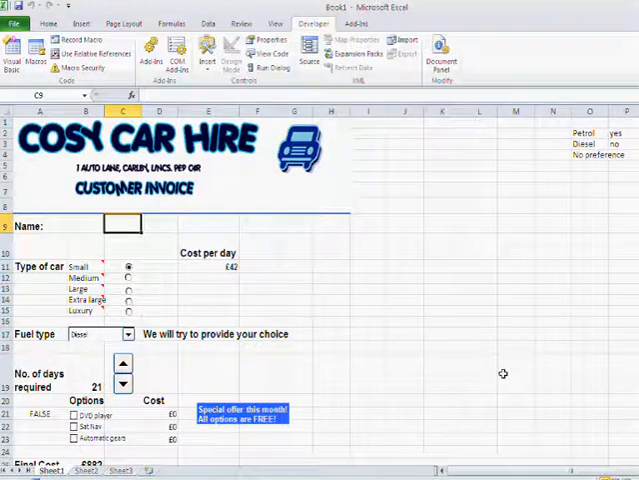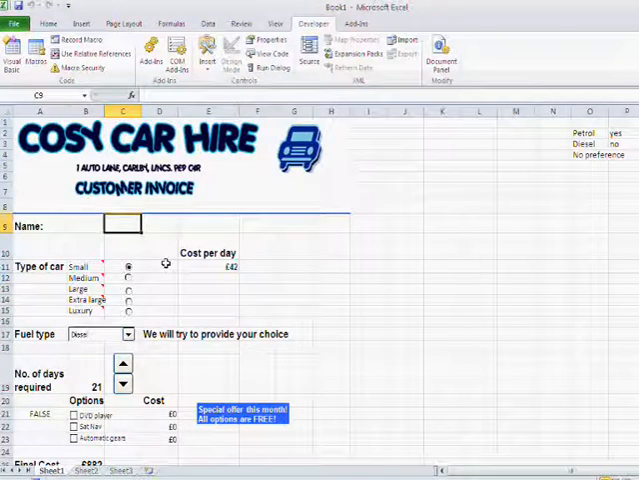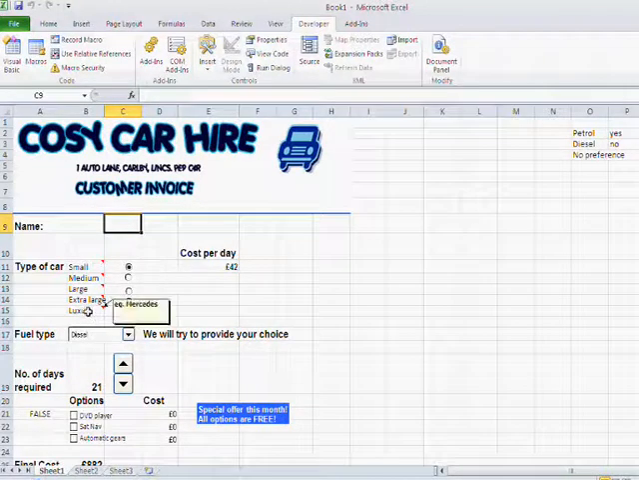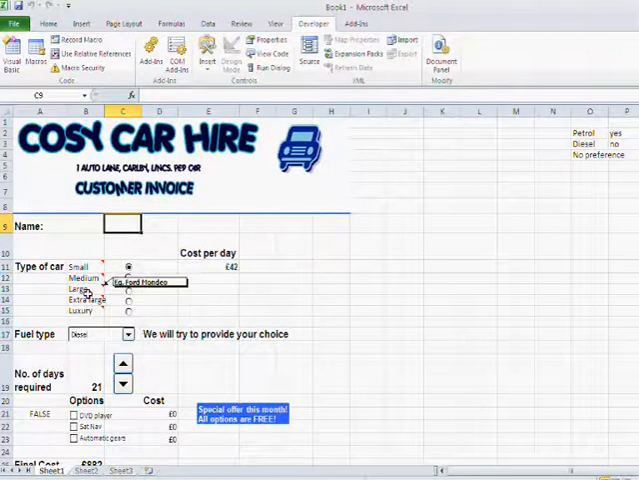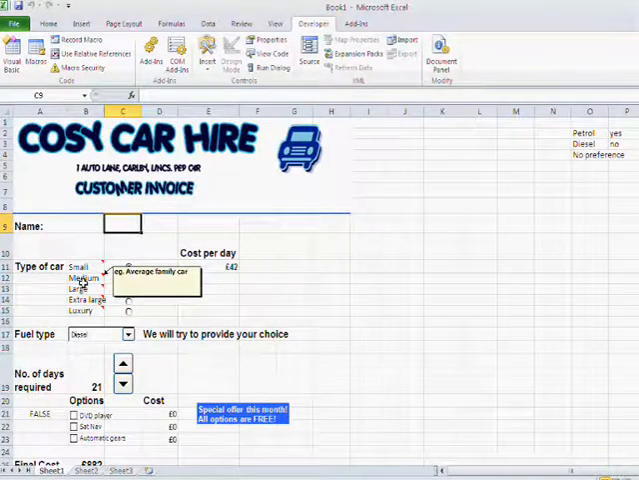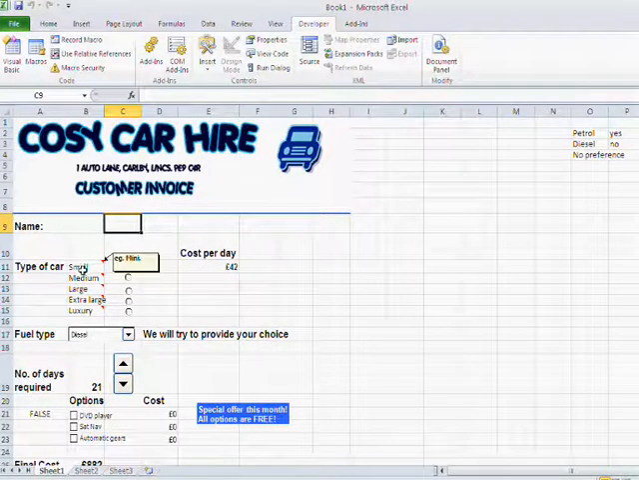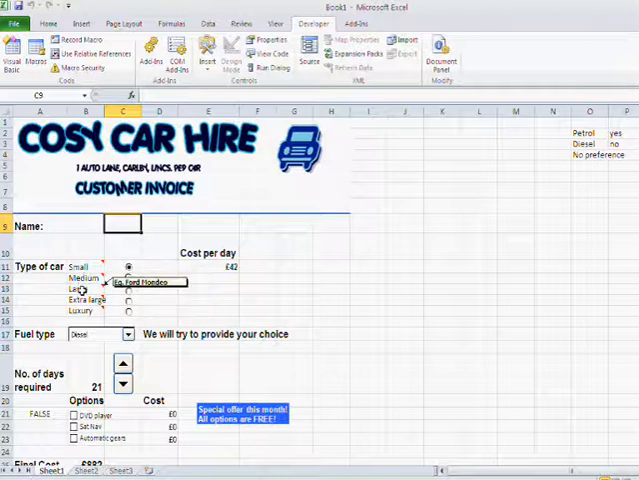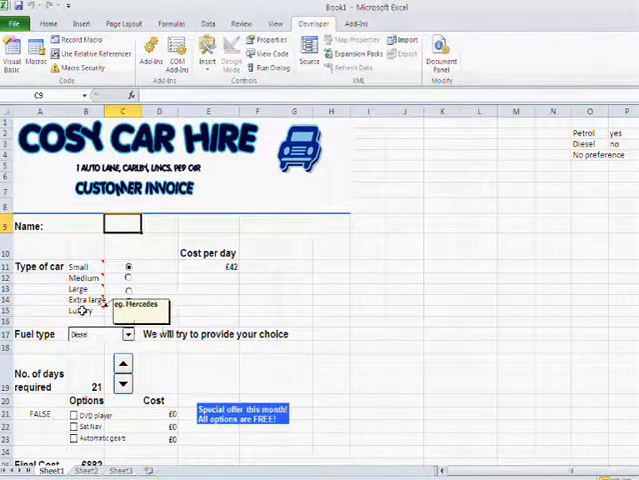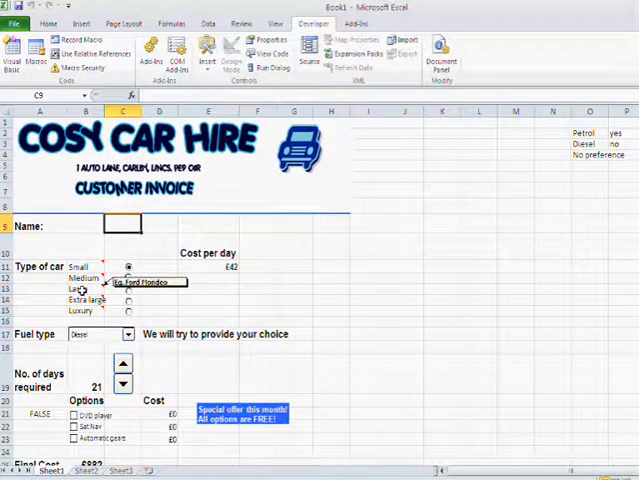So let's have a quick look at what is going on here. This is a car hire form, a picture made in Fireworks and inserted, and the user can select what size of car, what type of car they want. Now, the little red triangles in the top right hand corner are comments, and as you can see, as I hover over them, you get a little message. So it's quite a useful way of giving extra information in a small space.